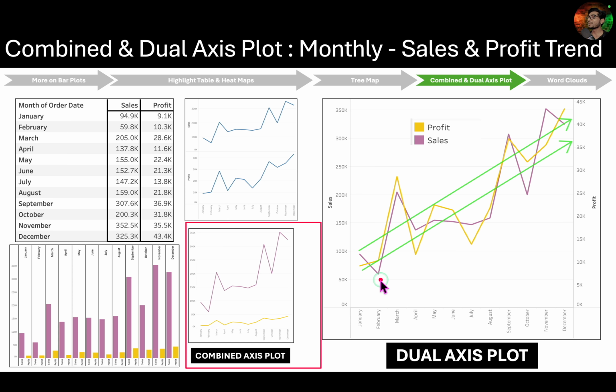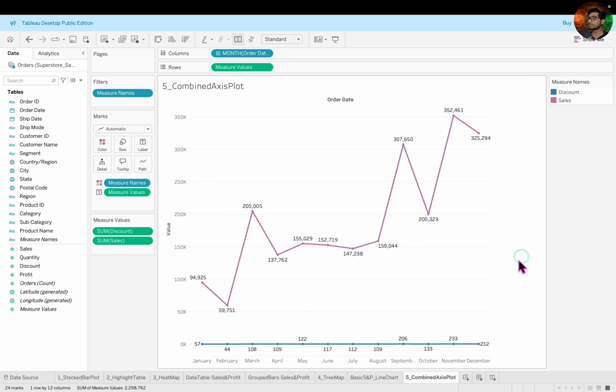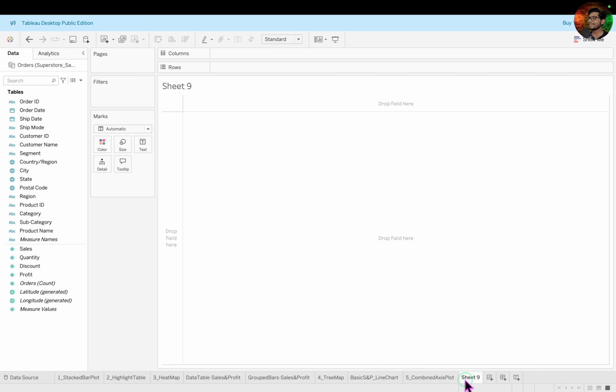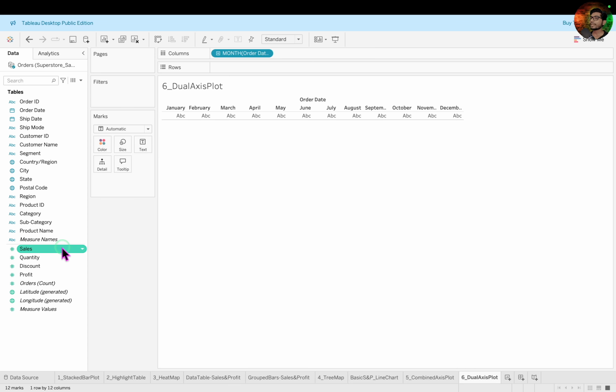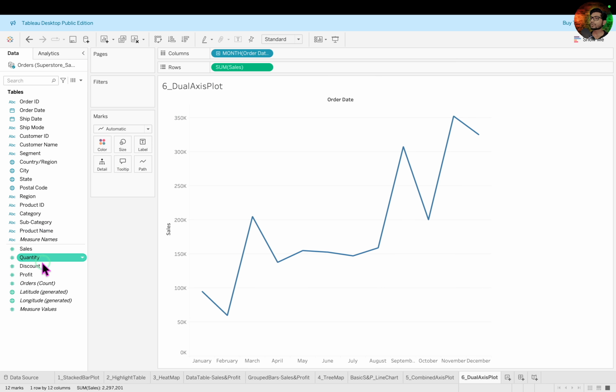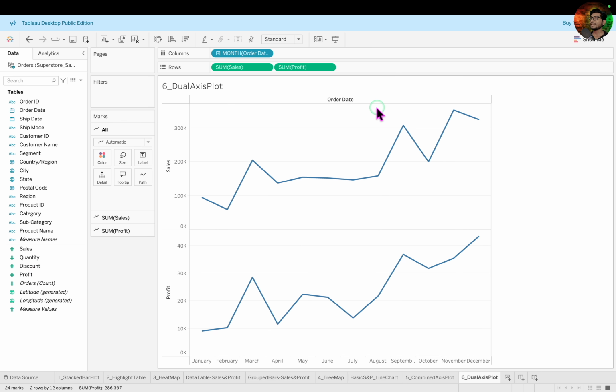Let's jump into Tableau and quickly build this dual axis plot to uncover how monthly sales and profit relate to each other. Once in Tableau, let's again create a new sheet and name it dual axis plot. Here also, let's start by dragging order date to the column shelf and convert it into months and display the 12 calendar months separately. Now this time, drag both sales and profit onto the row shelf one by one. And as expected, Tableau will generate a split view with the top chart showing the sales trend and the bottom chart showing the profit trend.